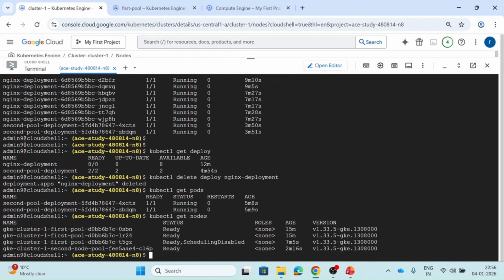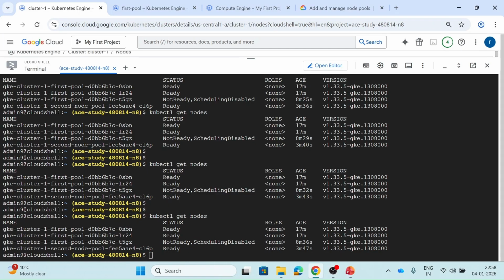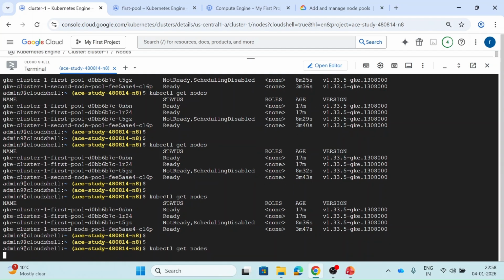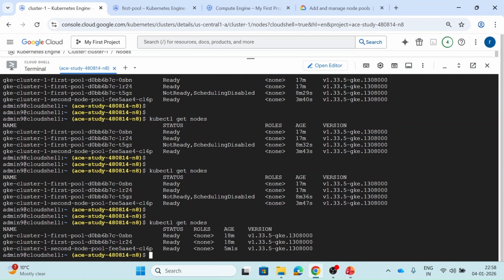Meanwhile, you can see the node is in a ready status but scheduling disabled. So no more pods can be scheduled on this. If you try to create a new pod, it will only be scheduled on these two nodes. It will also follow the draining, how much time it gives the pod to drain when you delete, and pod disruption budgets. You can check. So the node pool has been scaled back.